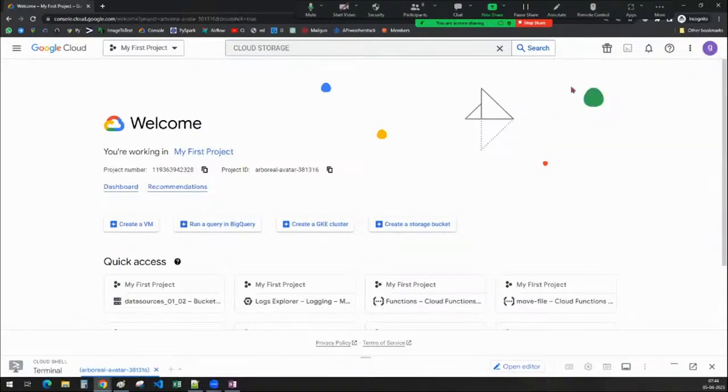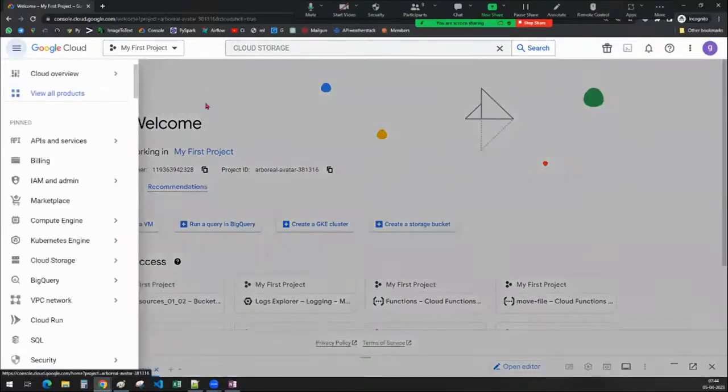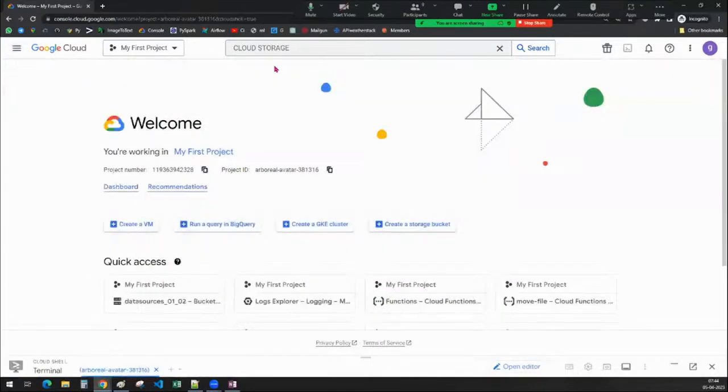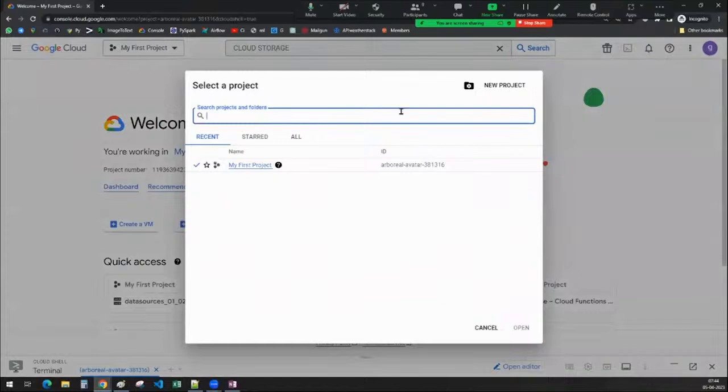So this is all about the interface of the Google Cloud, guys. In Google Cloud, you have a navigation menu for selecting each and every service, and a search box for selecting a proper service. And one more thing, you can select a proper project here. Either you can select an existing project or create a new project. And from here you can go to the project settings as well.